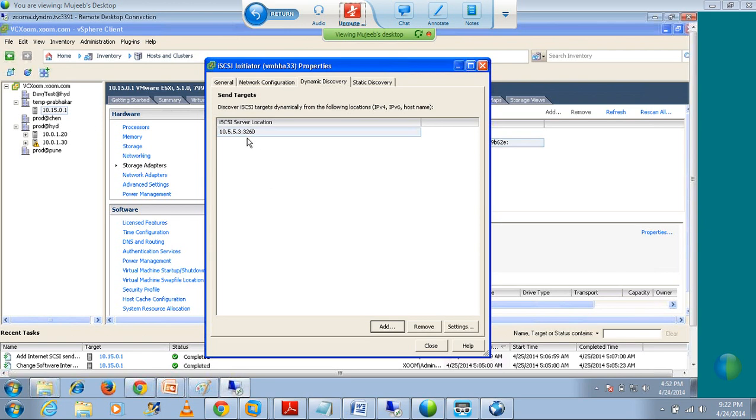Now guys, this is how I have configured my iSCSI SAN server. Now what is going to happen is that when I click on close, it will ask for a rescan, and then this initiator is going to send the send targets command to this iSCSI SAN server, and the LUNs would get exposed. Now guys, can I access that particular LUN? I'm asking you a question. We can access. Can this 10.15.0.1, can I access that LUN? No, I can't access this.